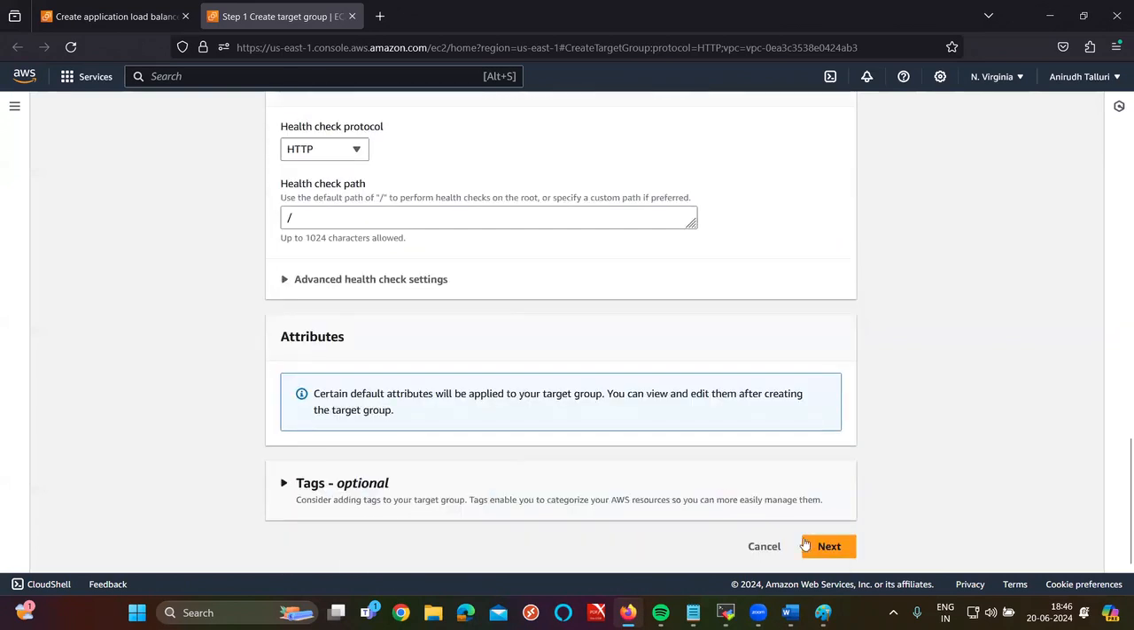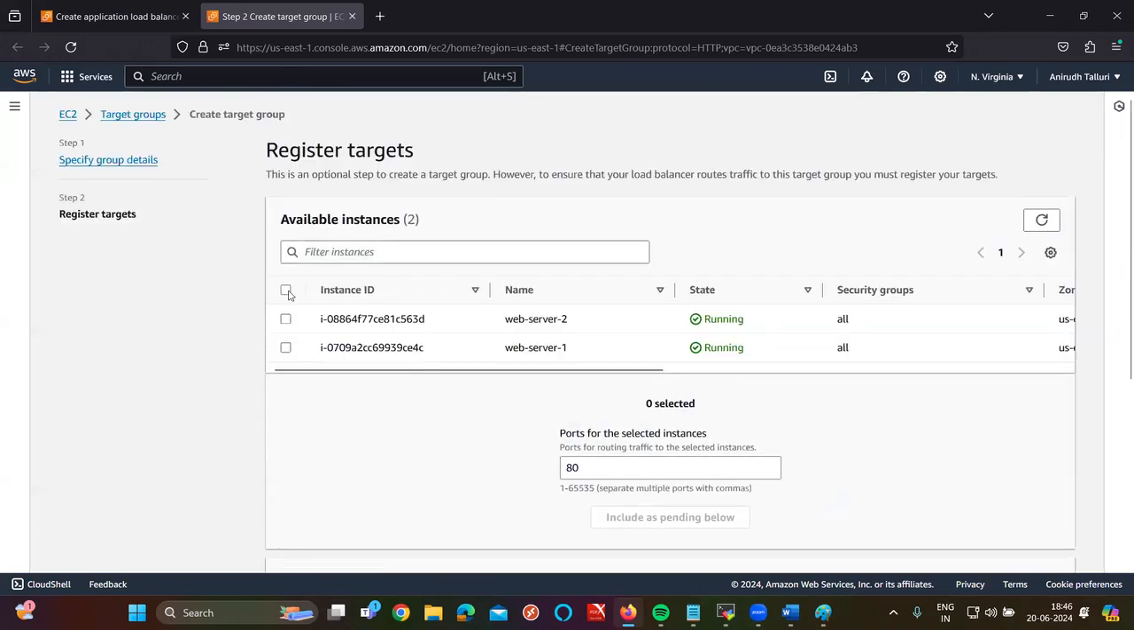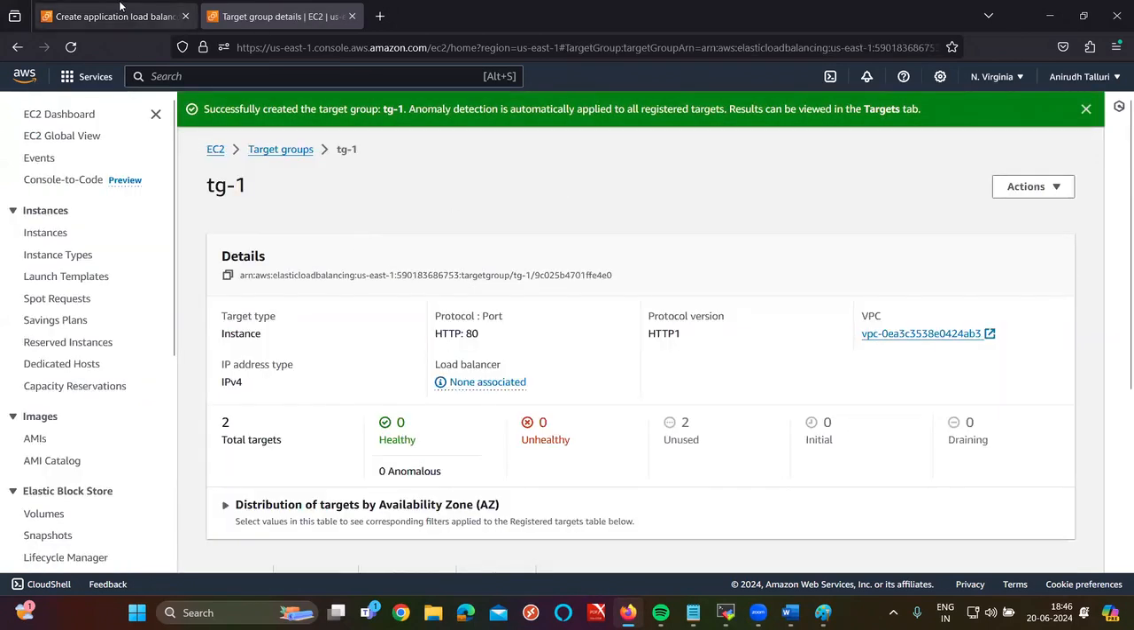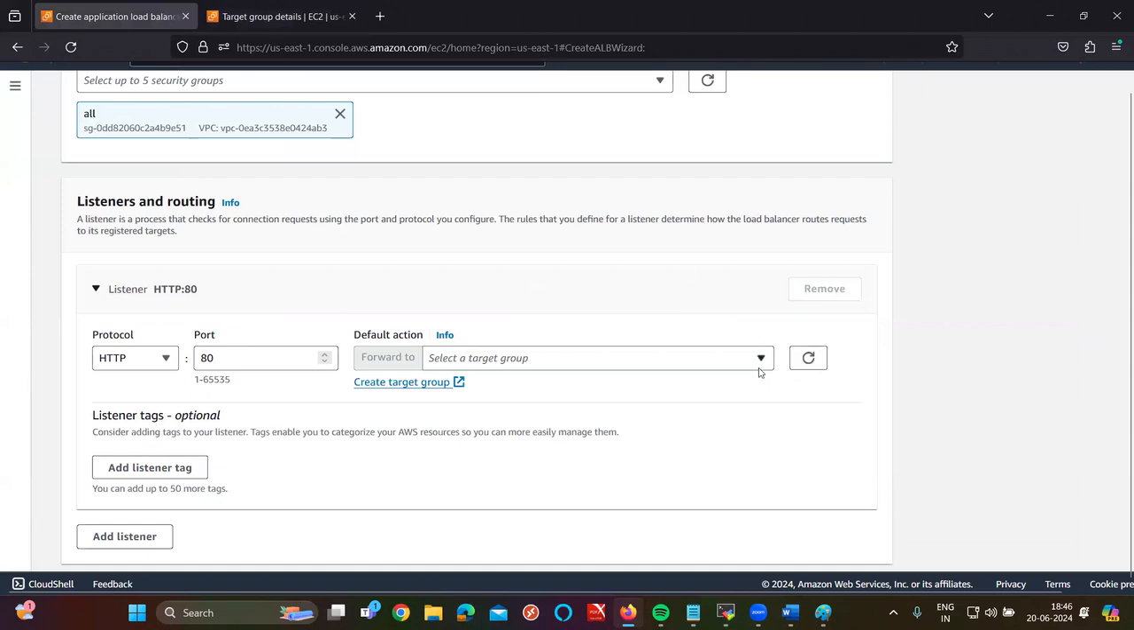So that's it. If I click on next, currently these two are my instances. Select both of them. Click on include as pending below. Create target group. That's it. Very simple. Now, if we go back to the previous console, if you click on drop in, it won't come.